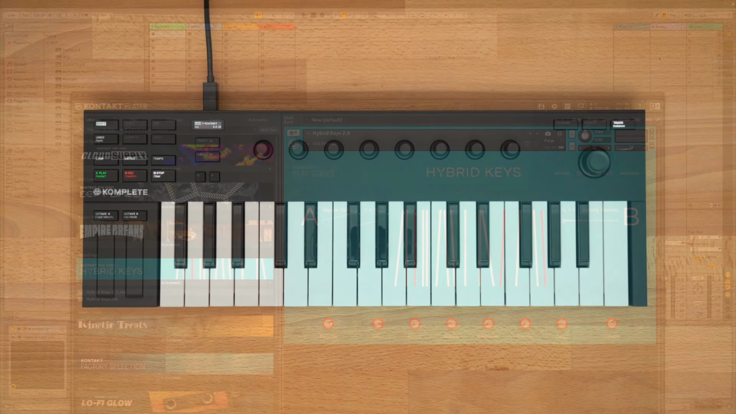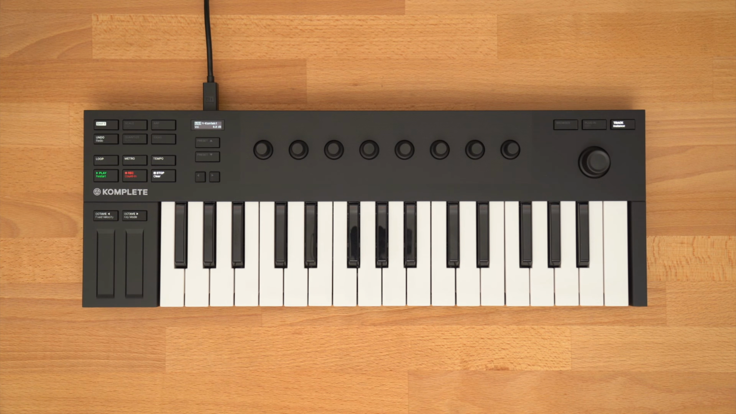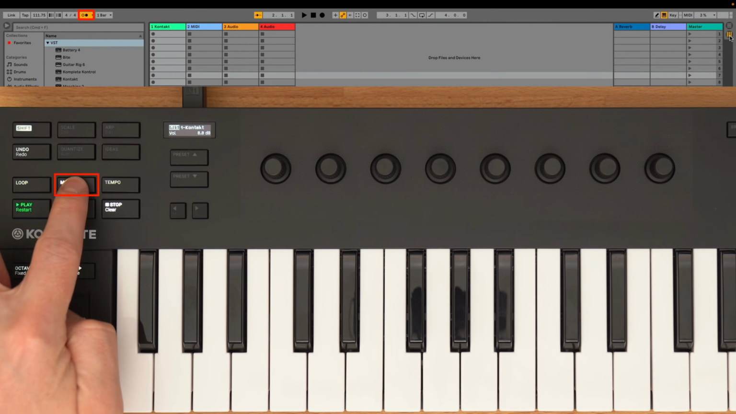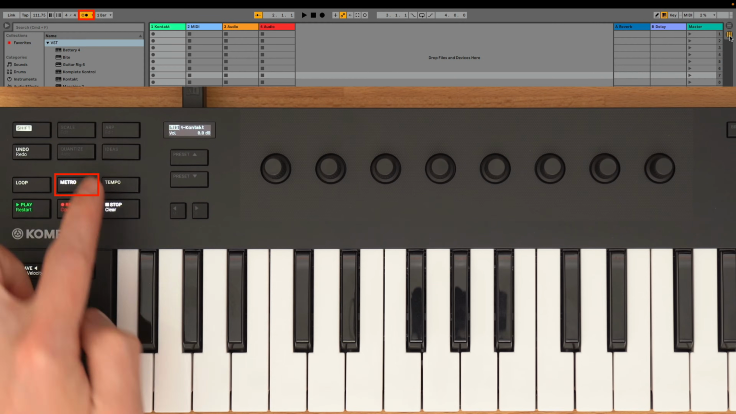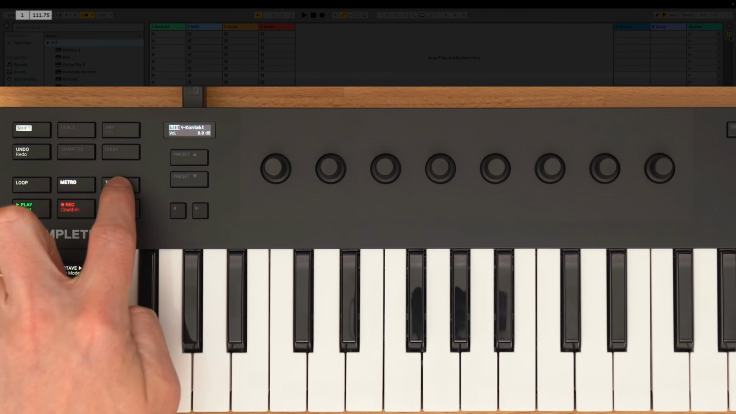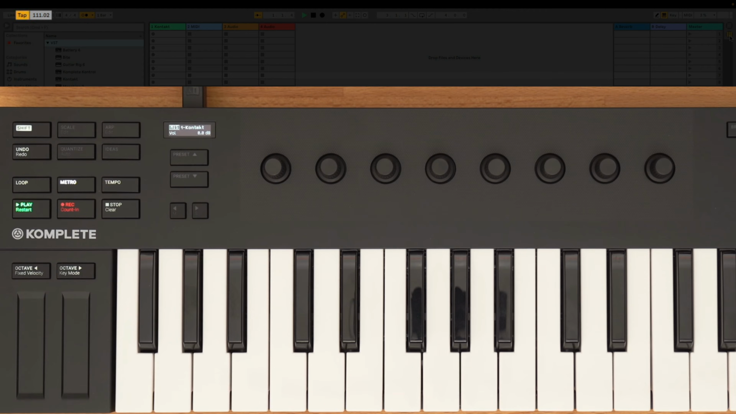You have dedicated buttons for the most important and frequently used functions in Ableton. You can first turn on and off the metronome by using the dedicated metronome button. Next, you can use the Tap Tempo button to change the BPM of your project. Just tap this button 4 times to the beat that you want, and that's it.